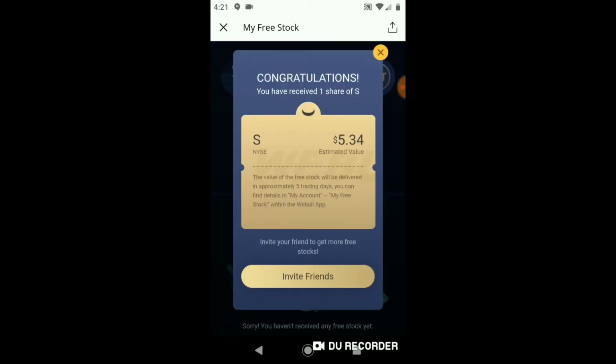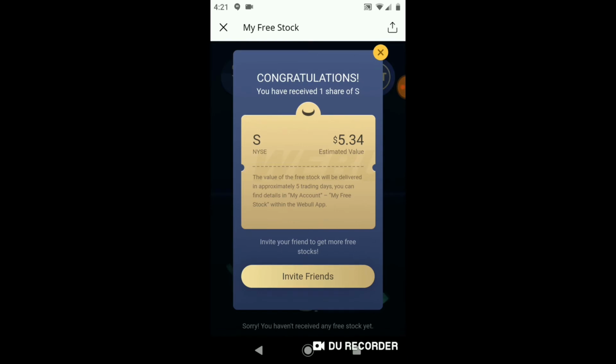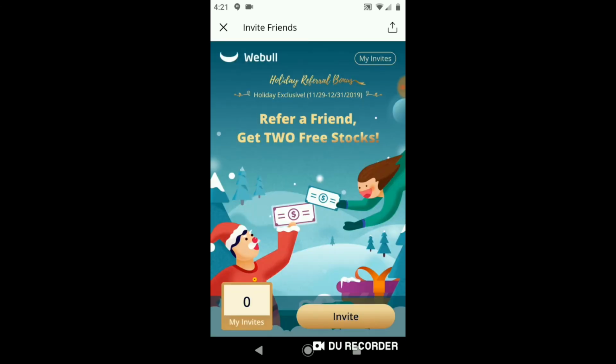I received 1 share of S, which is Sprint. The funny thing is, that is the stock that I received when I opened my Robinhood account. Invite friends, refer friend, and get 2 free stocks.